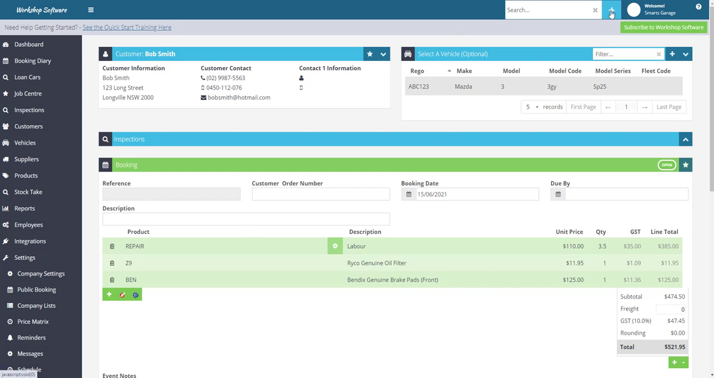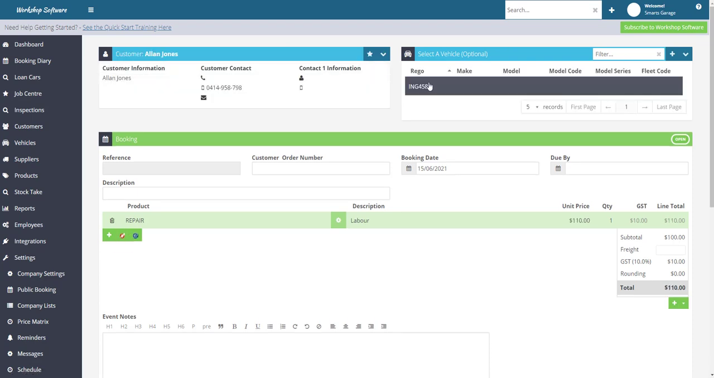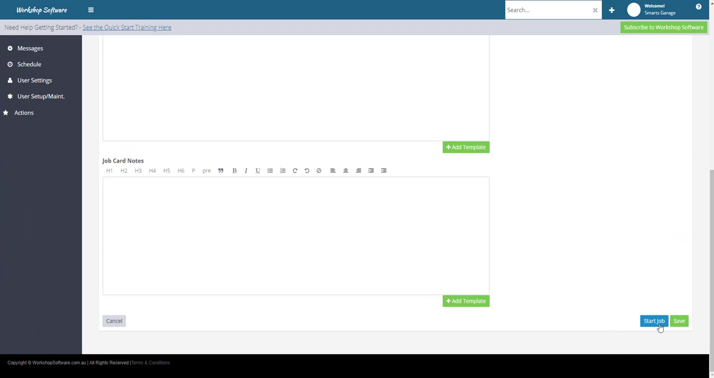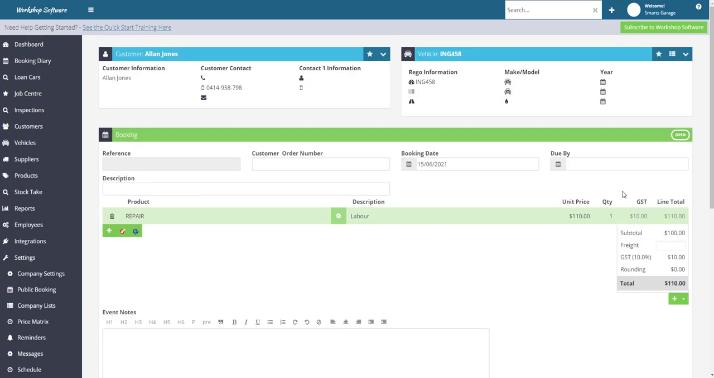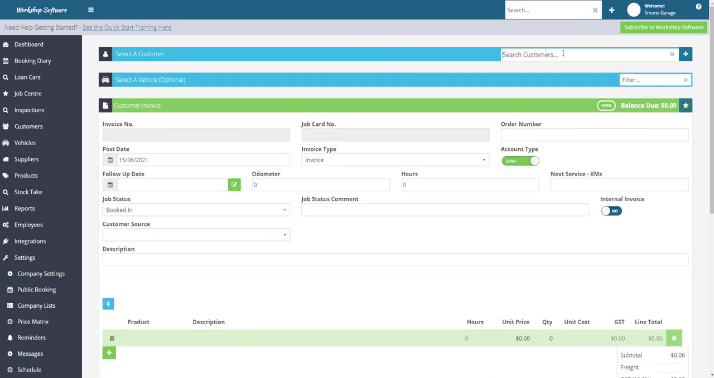The second option is I can go straight into a booking, as we covered in the last video. So if I come in here and go Alan again, Alan Jones, great, vehicle, and so on, detail. And the minute I go start job on this booking, that will convert the booking into an invoice. The third, and sometimes the easiest way to do it, depending on the activities or workflow of the workshop, is to simply come in here and go, I'm going to create a customer invoice. This skips the step of a booking.